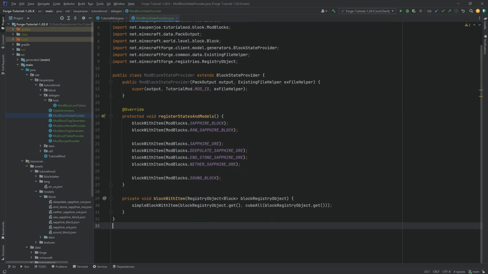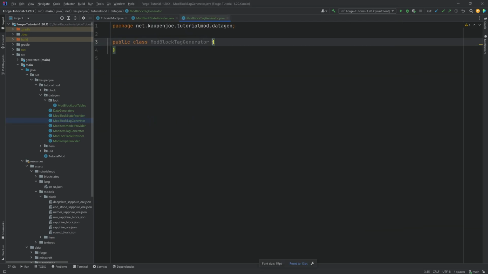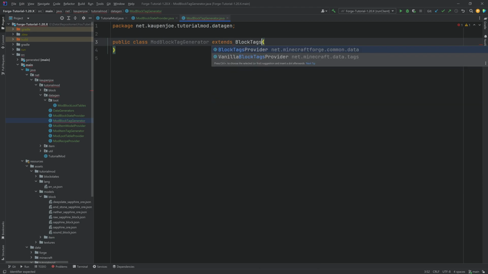So all of the examples in the future are going to be done with a data gen, so do keep that in mind. But that is actually everything that we need in this class, so we can continue to the mod block tag generator. This one extends the block tags provider.